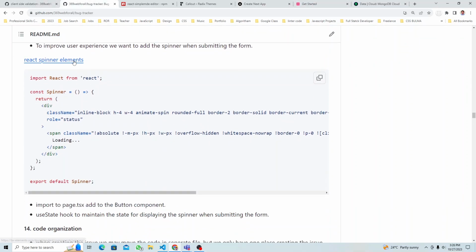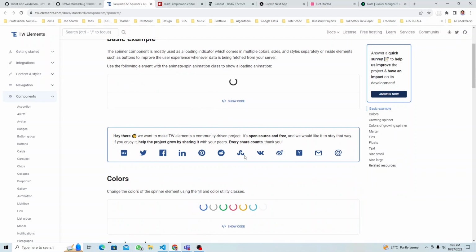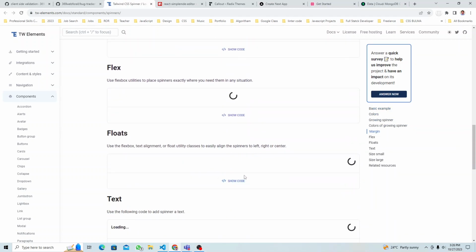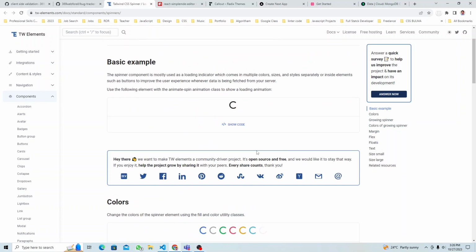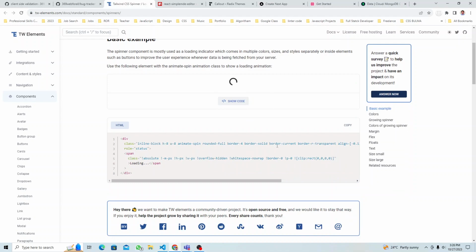Let's look at it. The spinner I'm just getting from here, okay? I mean, a lot of spinner, right? Tailwind elements, spinner. So you see there is so many spinners, yeah. So whatever you want to use is up to you, but we'll take this code, the first one, right? That's the one. This is the code we're going to use, right? So I already have copied from here. So let's see how we're going to use that.